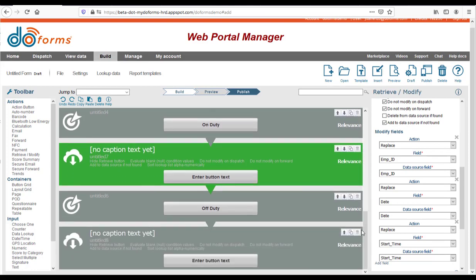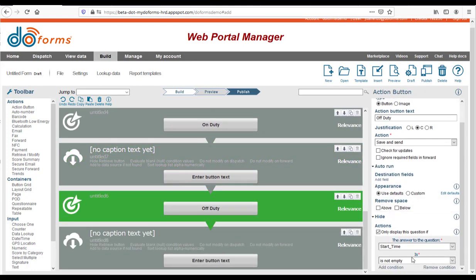Then we're going to add an off-duty button, and we're only going to display the off-duty button if the answer to start time is not empty. That means that we went back and did a retrieve, and we found a record. So now this is the form being used, let's say, at 5 o'clock at night when the person is going off duty. We've gone back and found the record that was created during the on-duty. So now start time's not empty, so the off-duty button is going to appear.